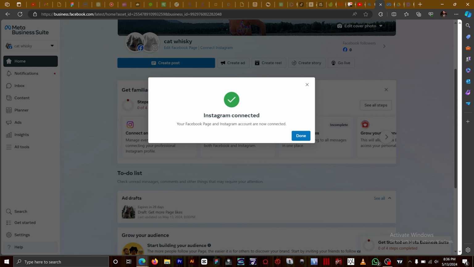Instagram connected. So this is the simplest way you can connect your Instagram to your Facebook ad account.